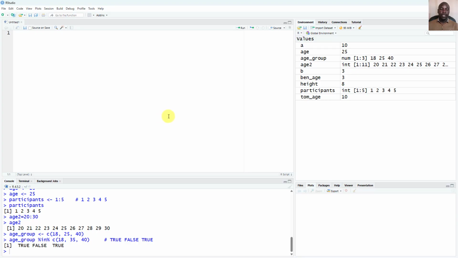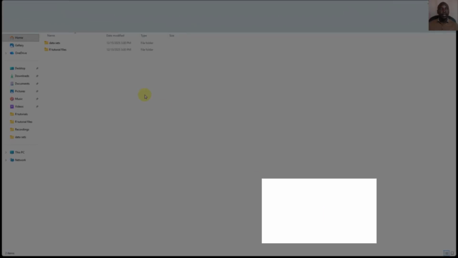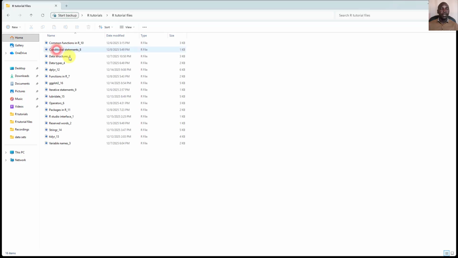As usual, we use one of the scripts in our folder called R tutorials. Inside this R tutorials, there is a subfolder called R tutorial files. So inside it, we are going to use file number 7, functions in R. This is session number 7.